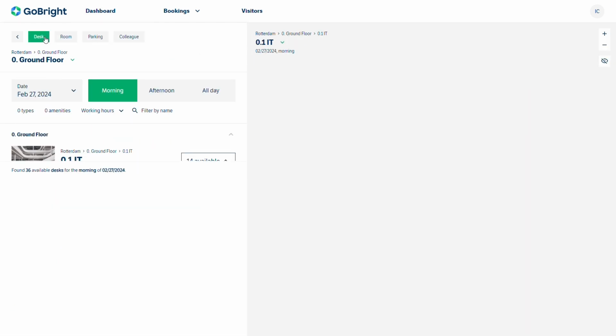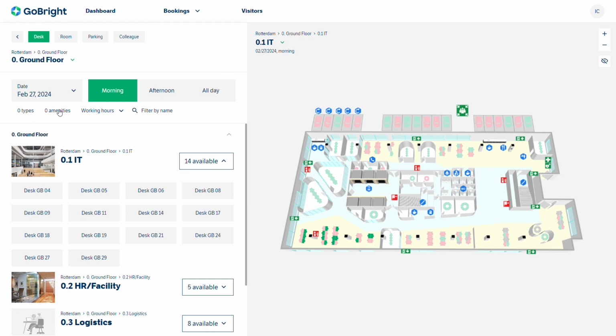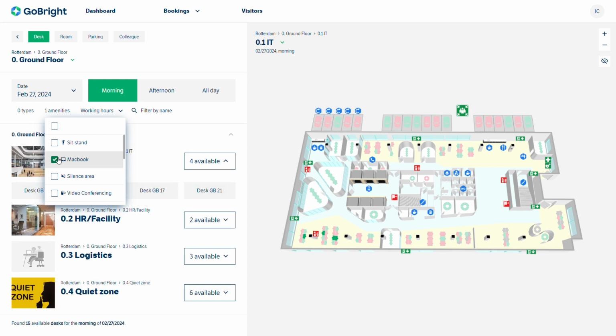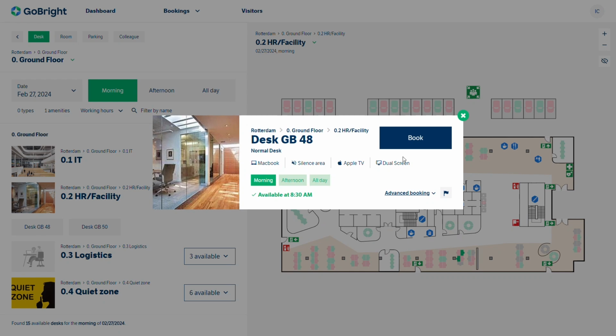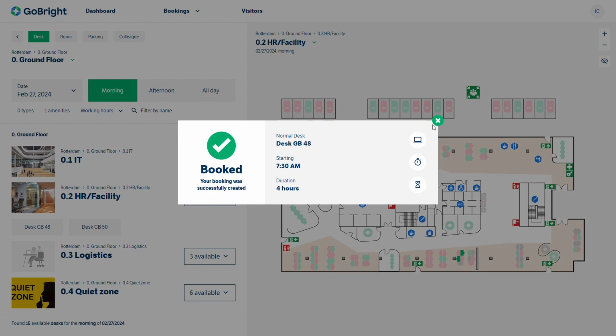Likewise, I could be looking at an amenity I want. So if I want a desk to have a MacBook, for instance, I can click on the MacBook, and that's now given me different desks I can start to work with as well. So if I wanted to work in HR and facility area, then I could be booking that desk for the morning, but I know it's going to have a MacBook associated to it.